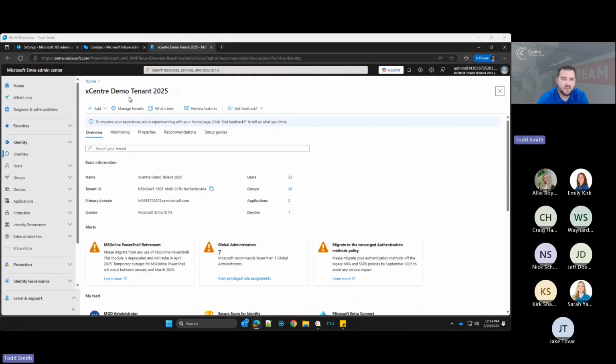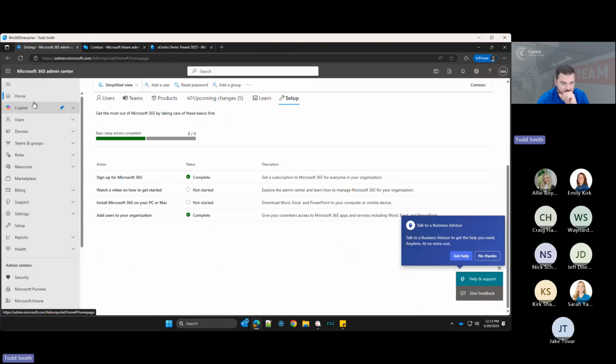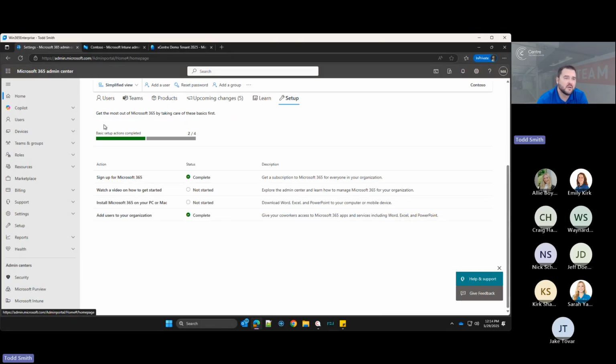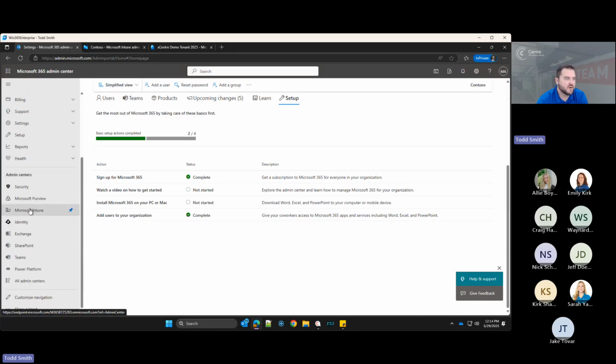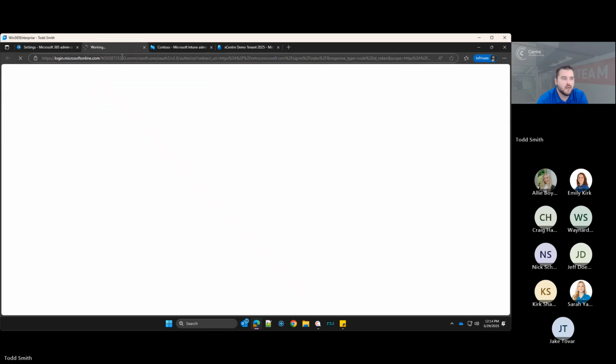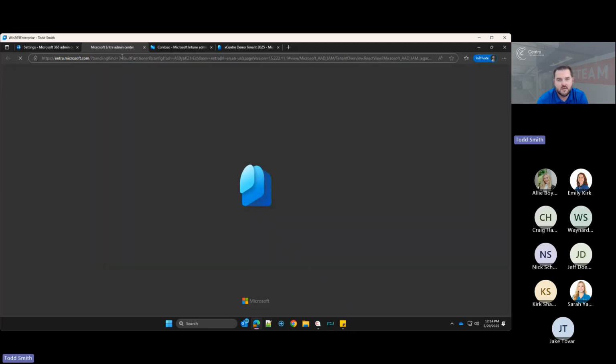So this is Center Demo Tenant 2025. When you first log in to 365, assuming you have the appropriate licensing, let's just assume you have Business Premium, which is what this tenant has. One of the first steps you'd want to make sure of is to go under Identity, but Entra, and check your device settings.